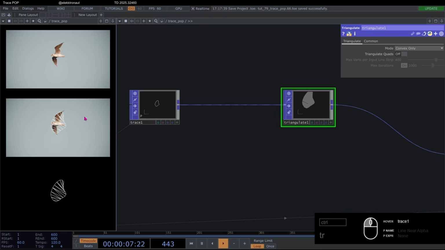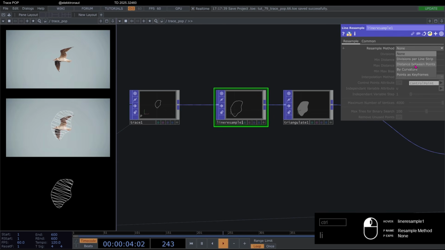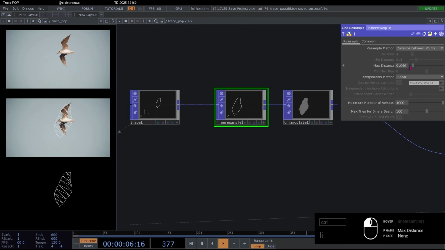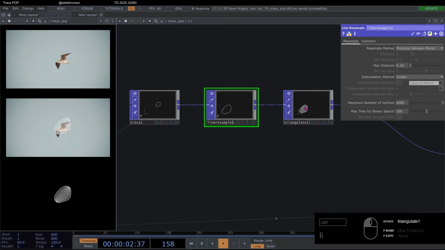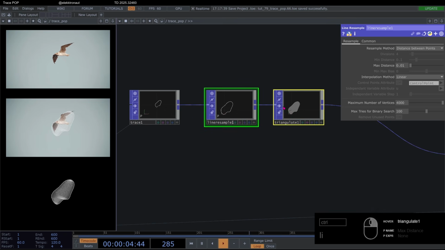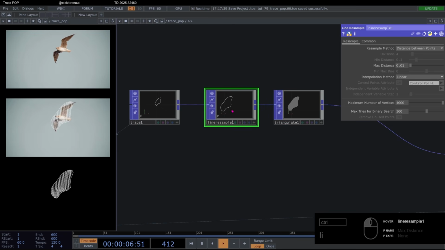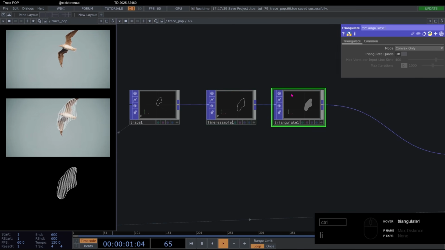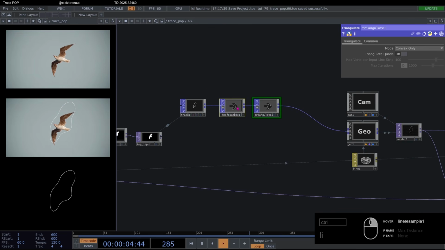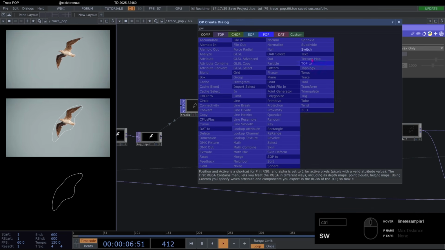If you want all these points to be distributed more evenly, you can do line resample, change it to distance between points, and then go very low. So now you can see here it's kind of more random, and here they're distributed more evenly. Connecting these is working in combination with these two pops is really nice. So I'm going to bypass that and add a switch here.